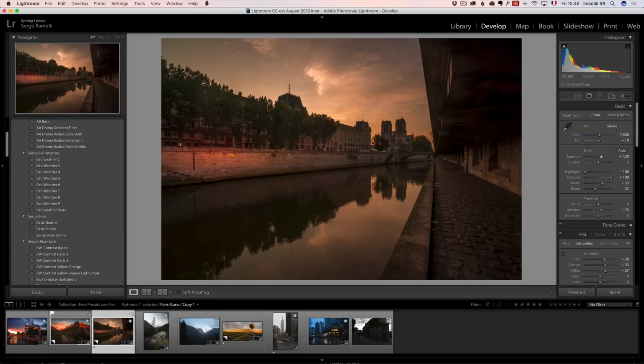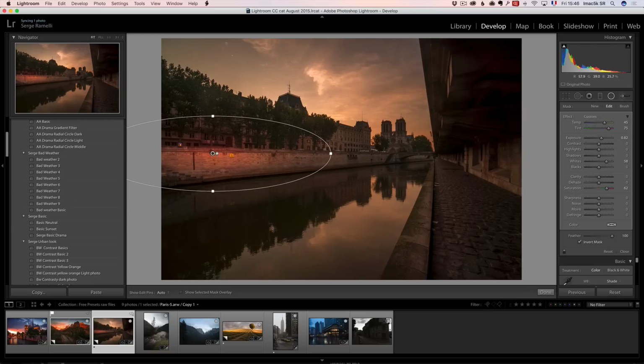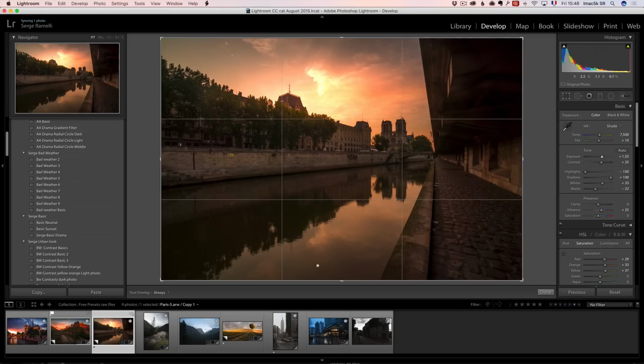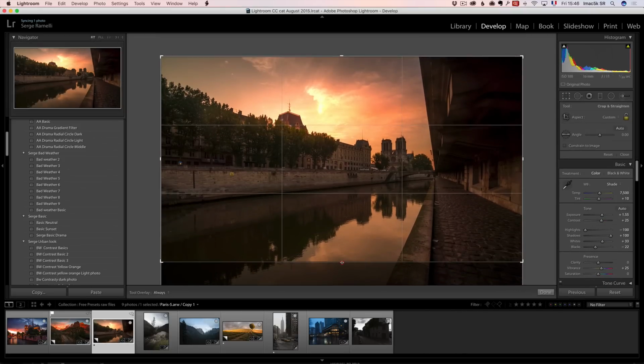And here is a radial circle. I know there's a radial circle here for the sun, so I'm going to put it where the sun is. And, you know, maybe I can add some more contrast, make it brighter. I can sort of crop it. You know, it's a starting point.